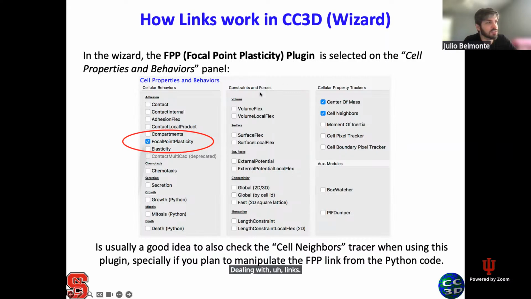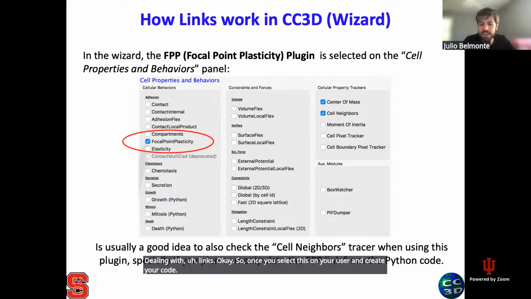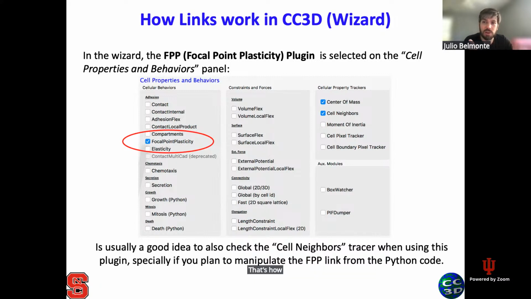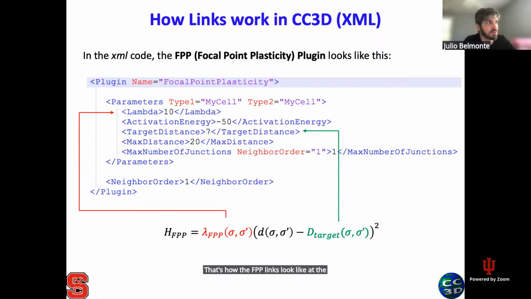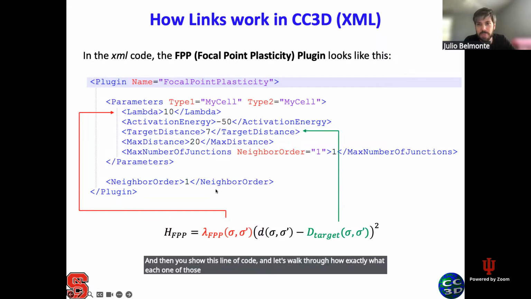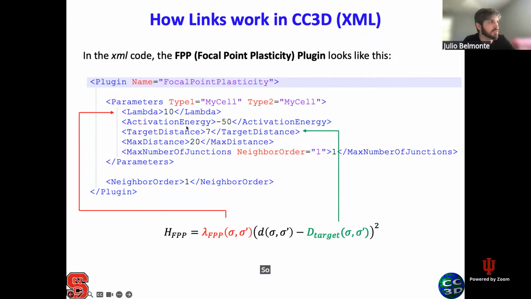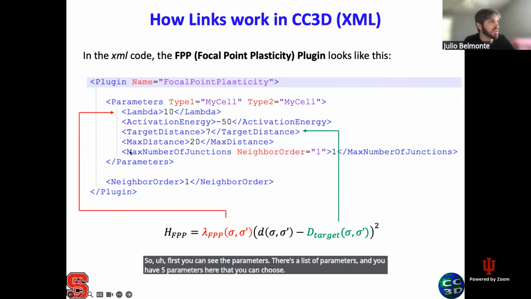Okay, so once you select this in your wizard and create your code, that's how the links look at the XML level, right? You'll get a new plugin called FocalPointPlasticity, okay? And then you have this line of code, and let's walk through exactly what each of those terms means, okay? So first you can see the parameters. There's a list of parameters, and you have 5 parameters here that you can choose, okay?